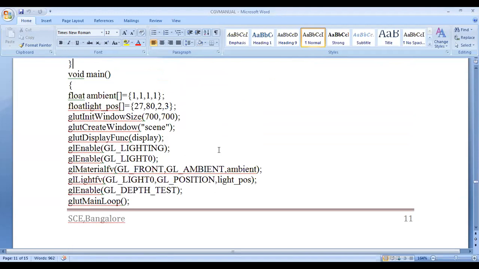So here we have used void main, and the type of light source used is ambient. It has 4 parameters, RGBA. Next, we need to set the position for the light, and that's given by 27, 8, 2, 3. Whereas the ambient light that we are taking is white ambient light. All of you can look into that. 111 indicates what? The white. White is a color. So it is white ambient light that is used.